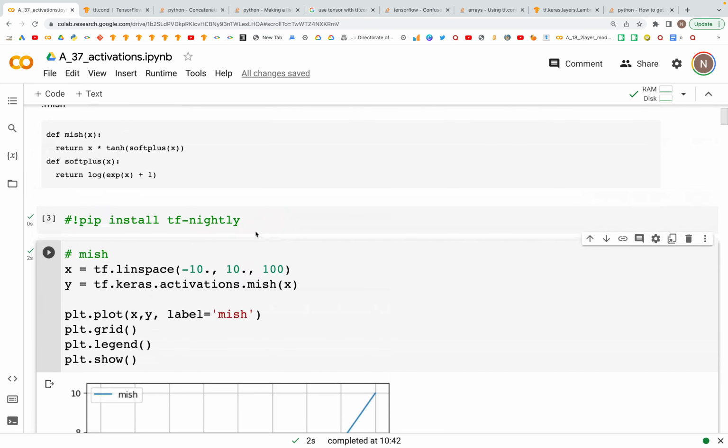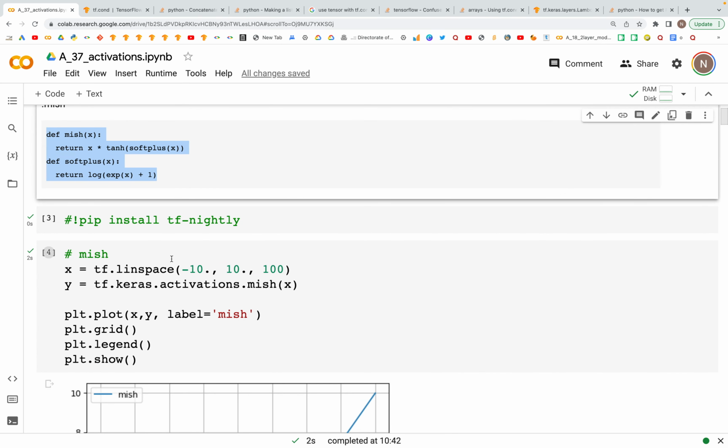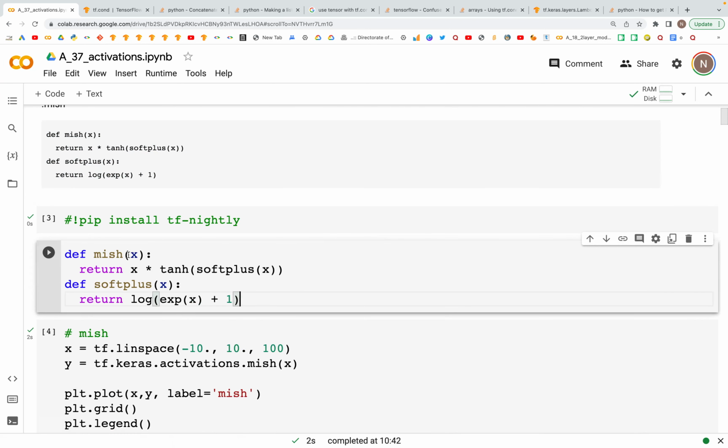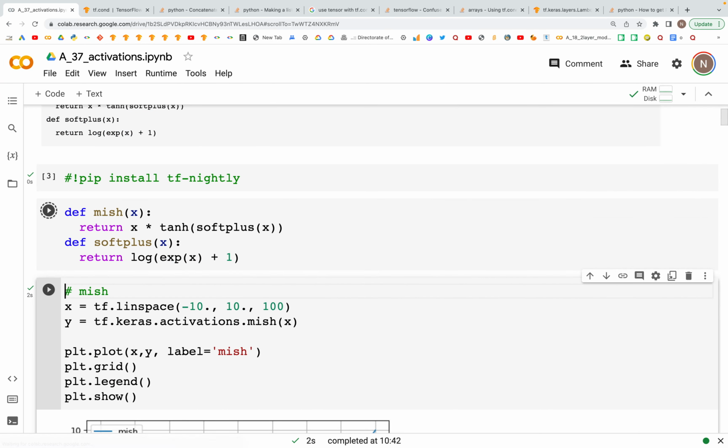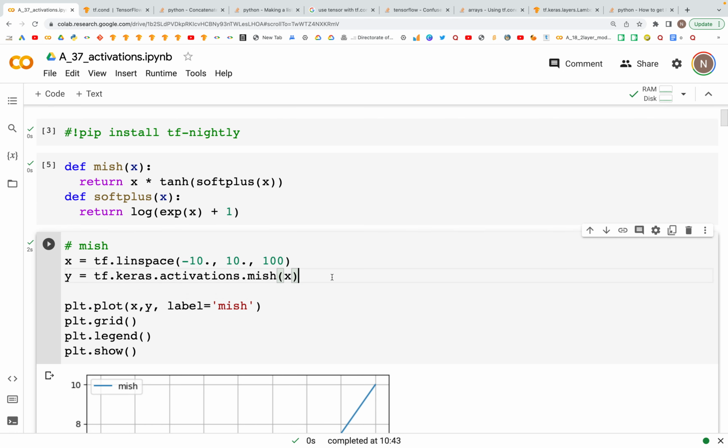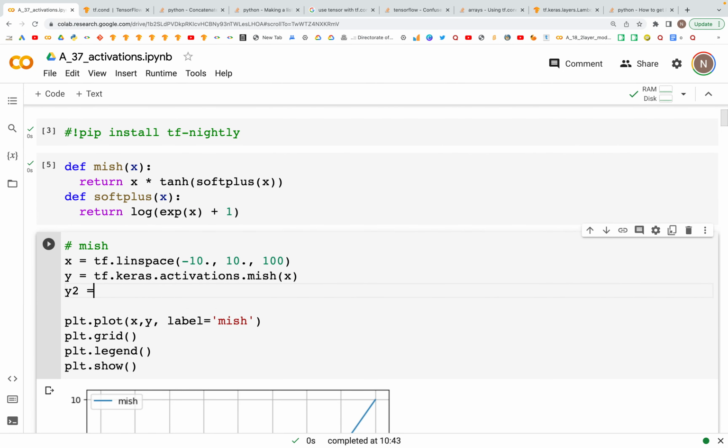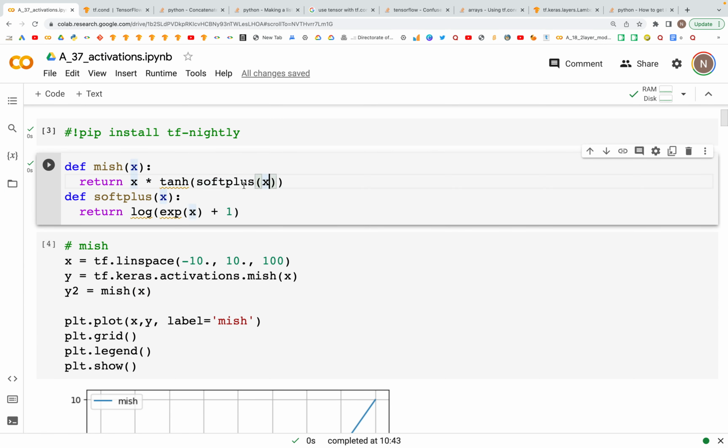Now, we can also try to calculate these same values using the functions that are written up here. For this, we'll calculate the value of y. Let's call this y2, and we'll call the softplus function, which takes in the value of x. Essentially what we are doing is we need to call the MISH here. MISH calls this softplus, and softplus is what is right here.